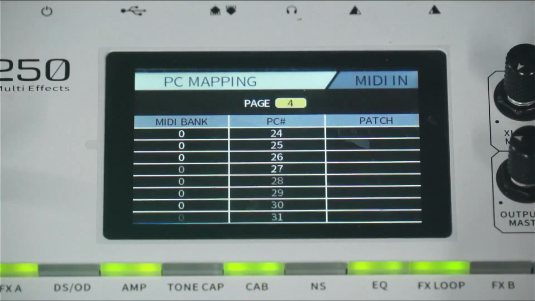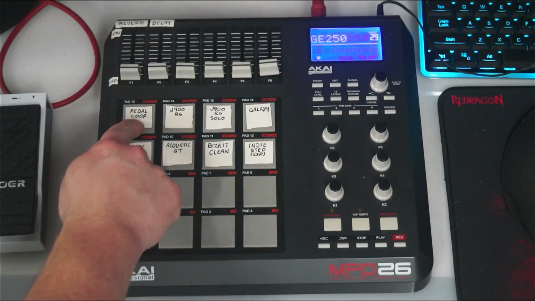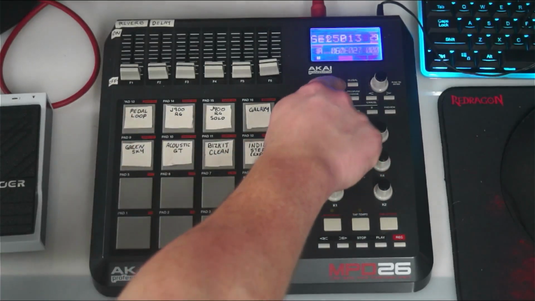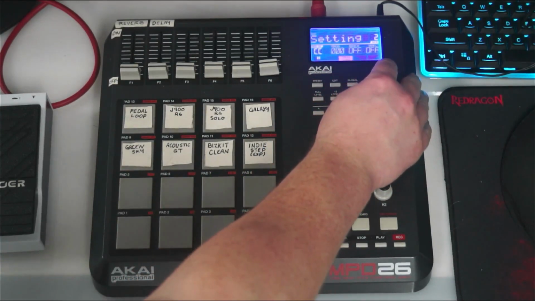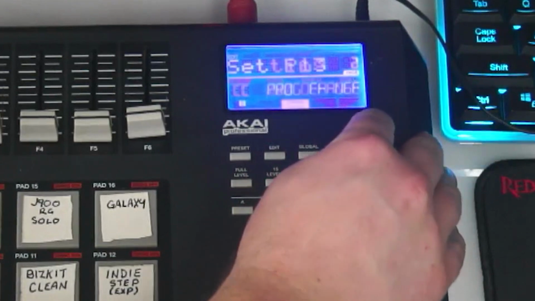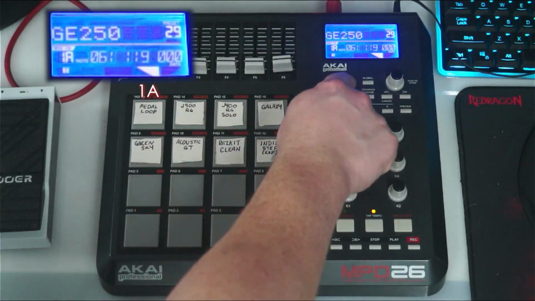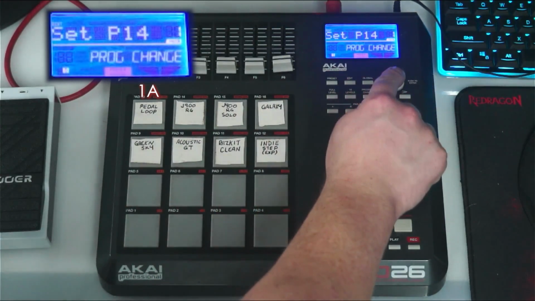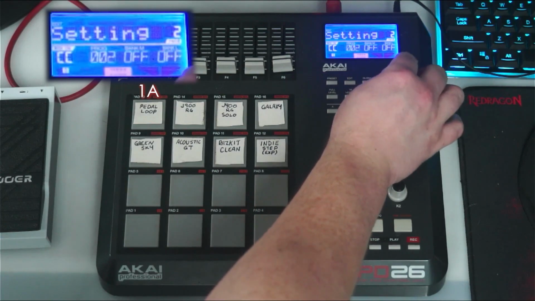To assign a pad on the MIDI controller to activate patch 1A, select the desired pad, press Edit, scroll to Program Change, and hit Enter. Then move the dial to 000 and hit Enter again. This has now assigned that patch on the GE250 to the desired pad on the MIDI controller. Repeat this process in sequential order to assign more patches to additional pads.